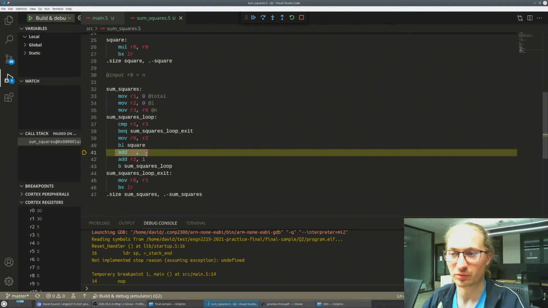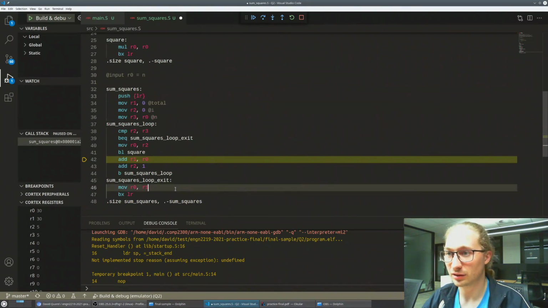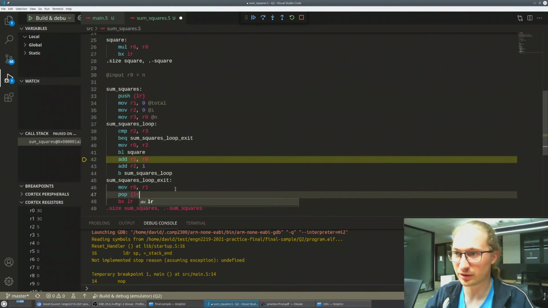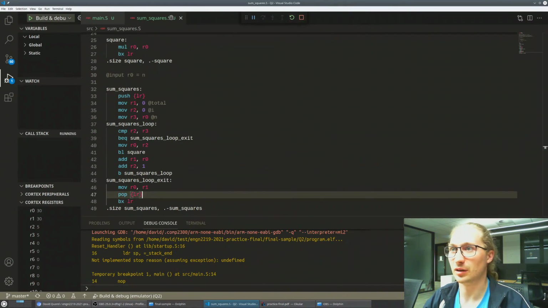Why did that happen? Why didn't my code work? It's because I called a function from within a function, didn't push and pop the link register. Whoops, so we better fix that. That's why we debug our code. Push the link register, and then pop the link register. There we go. So then we'll save that, and we'll try again.